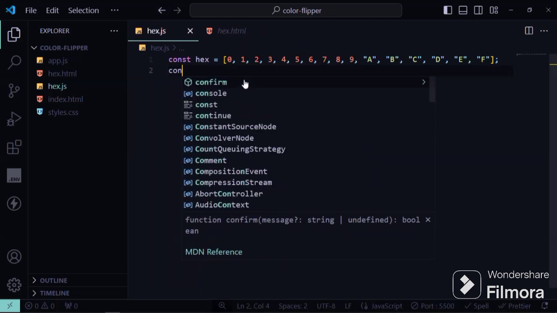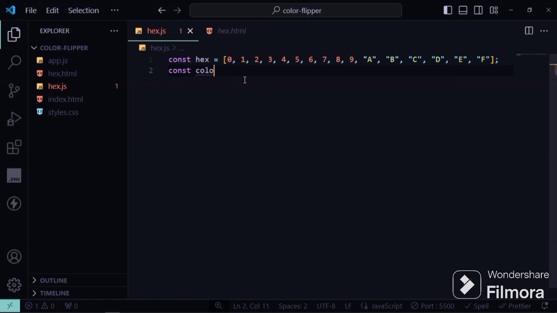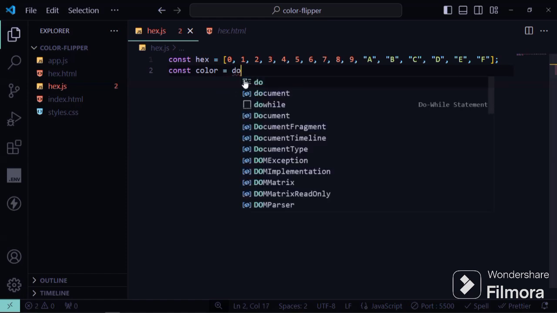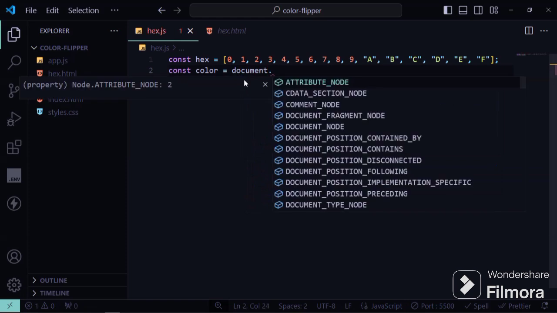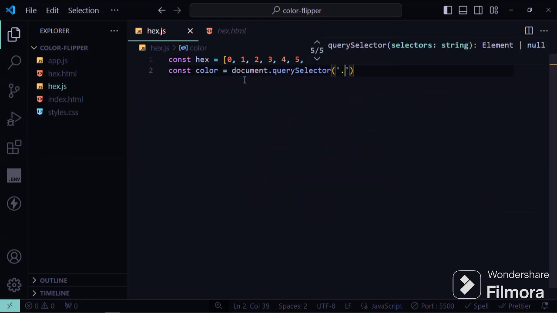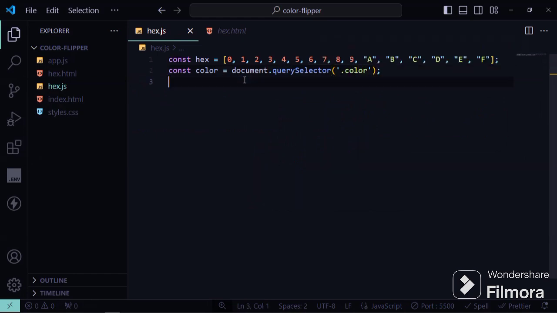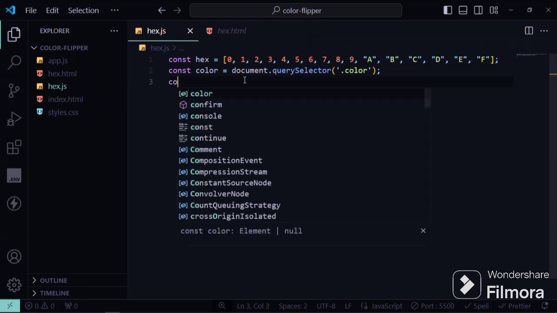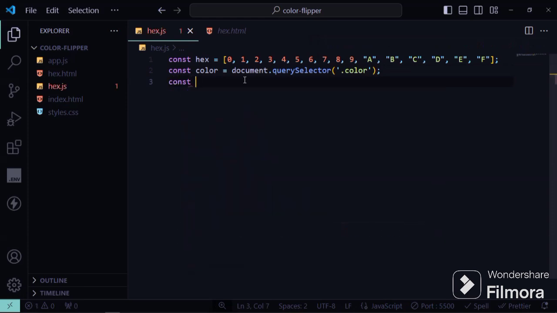So firstly, I'm going to declare a variable called color to point to our span tag. And remember, the span tag has a class of color. So to point to that, we would use document.querySelector. We are selecting the color class, our span tag. Also, we'll be pointing at the button using the ID. So I'll give it a variable name of btn also.